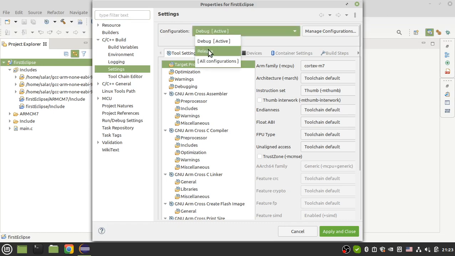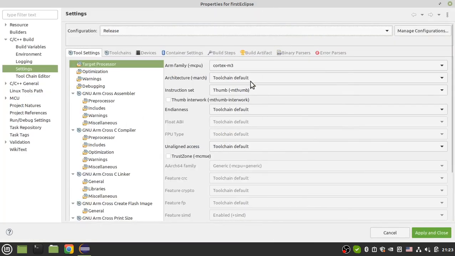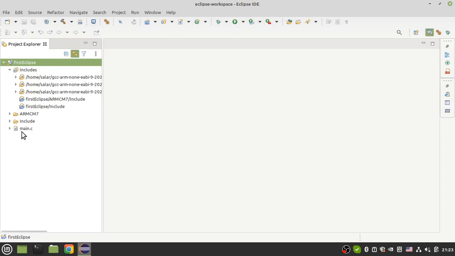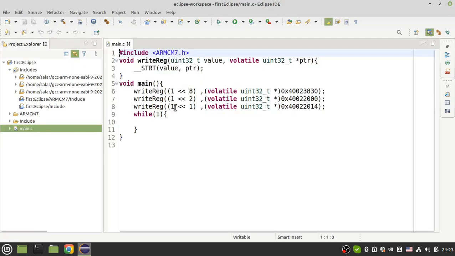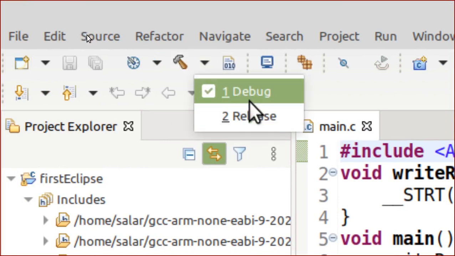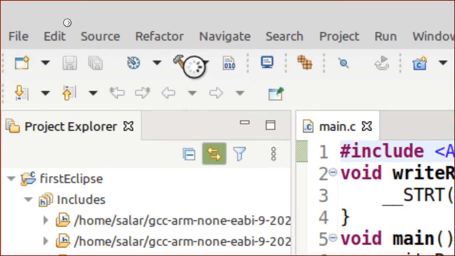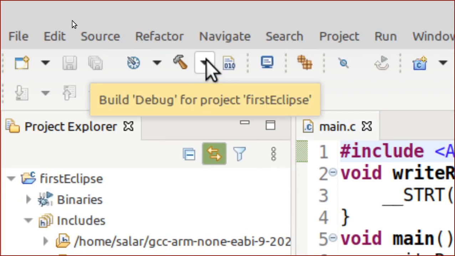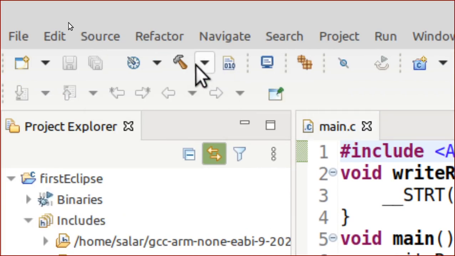You can do another configuration for release, but we don't need to do that this time. This time, we just do it for debug. Here is my main file and my project, and this time I want to compile my project. So how can I compile my project? You can click on the hammer button, but before that, select the debug configuration, because we don't do the configuration for release this time, just for debug.